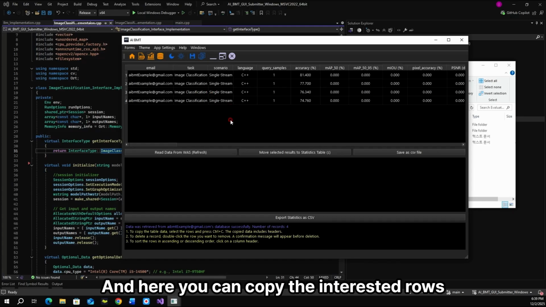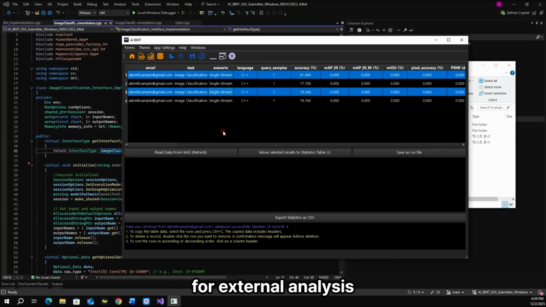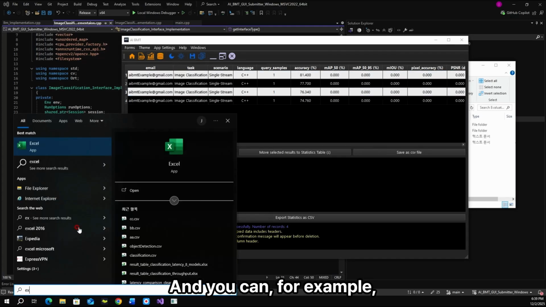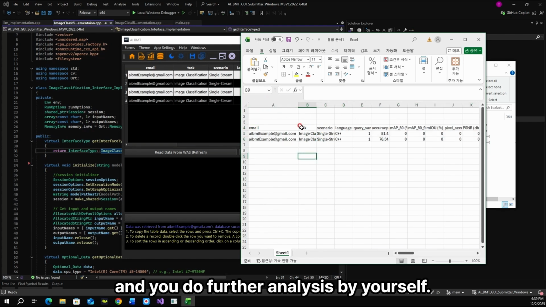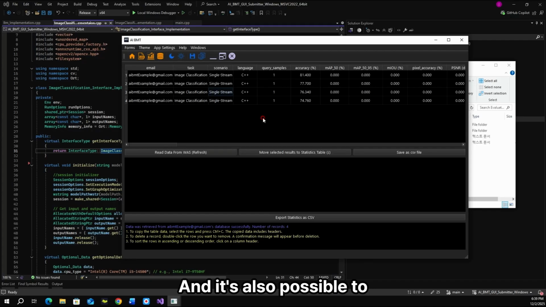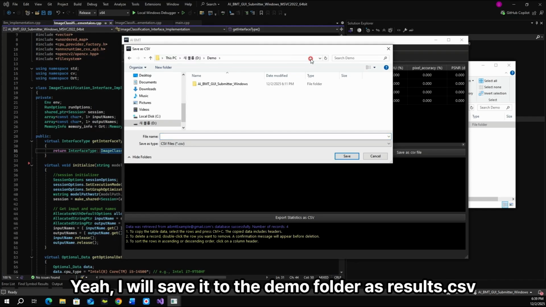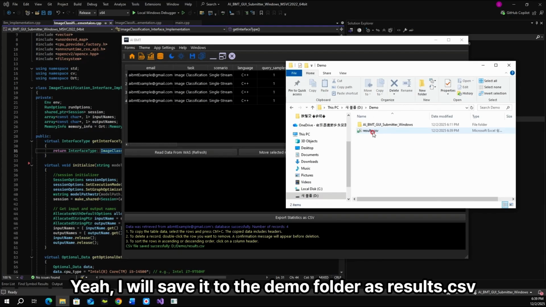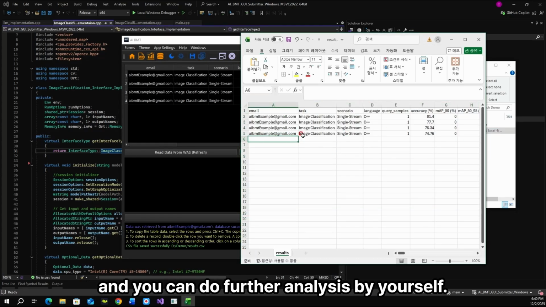And here you can copy the interested rows for external analysis. For example, you can go to Excel, paste it here, and do further analysis by yourself. It's also possible to export the entire table as a CSV. I will save it to the demo folder, like results. The result CSV is created. I can check the result here, and you can do further analysis by yourself.